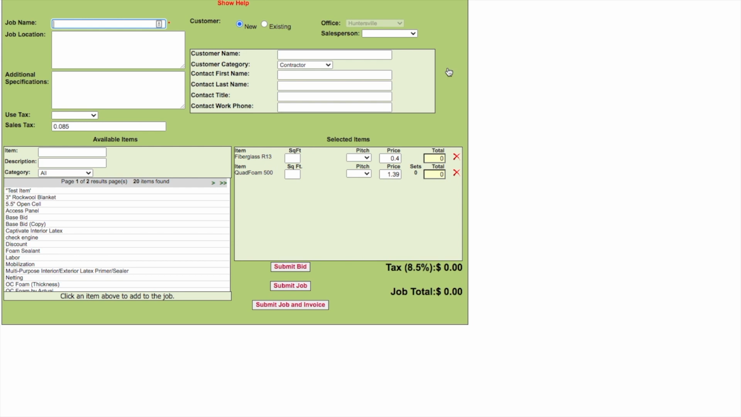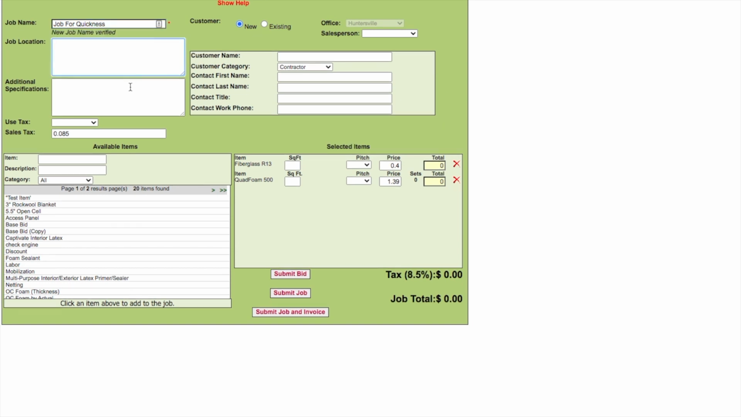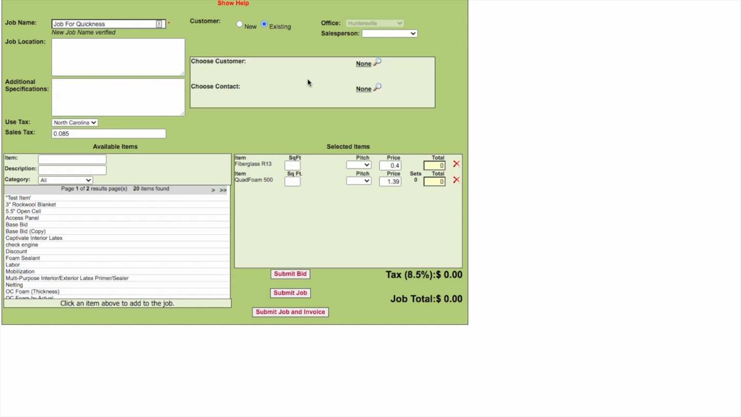At the top, you can add the job name. You can add the job location, add specifications, and even use tax and the sales tax if you need to. On the right-hand side, we can create a new customer or add an existing customer. For our example, we'll add an existing customer.